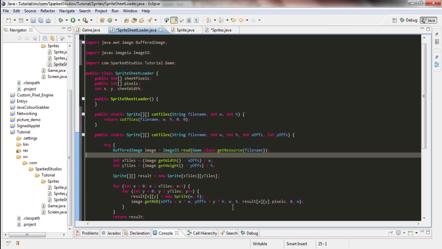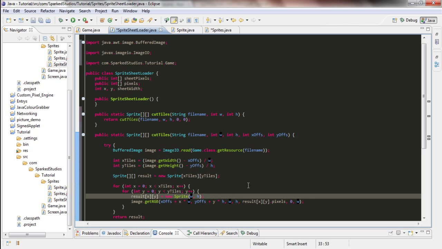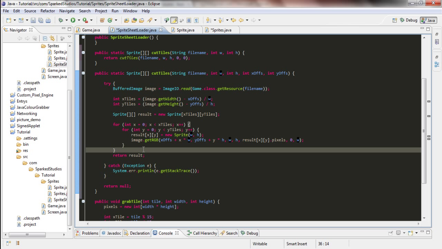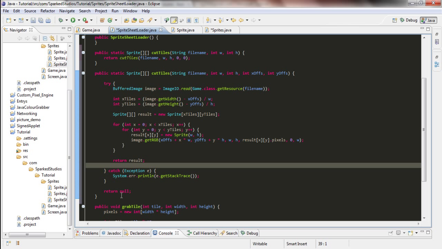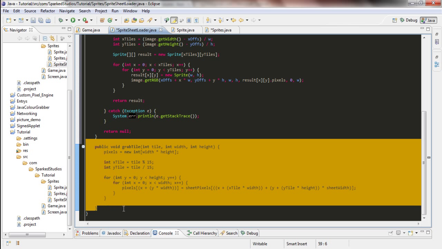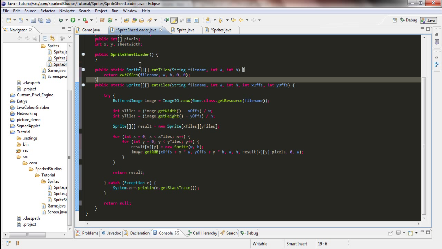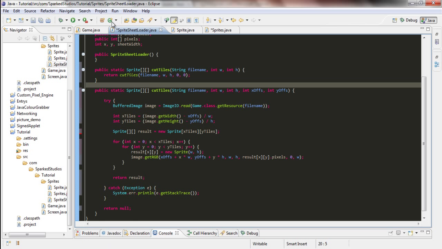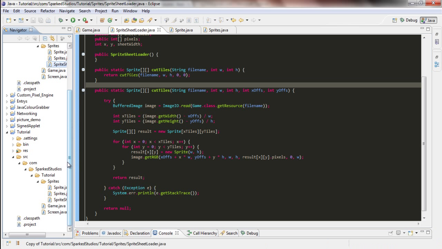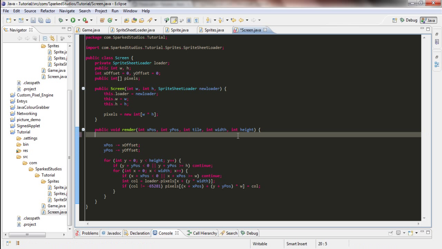Then you just got your width and height of the scan size, and then the scan length, which is going to be width. And then after you've done that, it's just returning result, you catch, and then if that fails, it will print out the stack trace and return null. So there won't be anything there to mess it all up. And now we can delete grab tile because we don't need that. And that is going to create an error in our screen method. There we go. Grab tile's gone wrong. So we can delete grab tile.